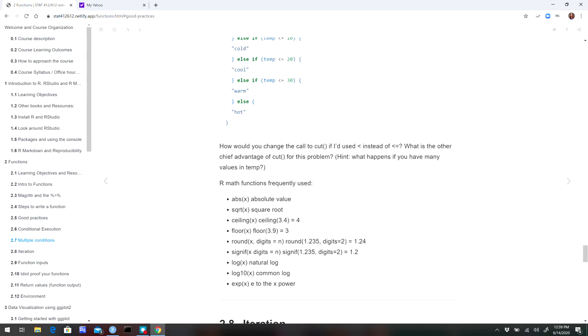And then here's a summary of math functions that are frequently used. These are built-in functions, so you might want to keep a reference of these somewhere. You have the absolute value, the square root, the ceiling function, the floor function, the round function, the signif function, the log, which does the natural log, the log10, which does the log base 10, and exp, which does e to the power of x. So these are some of the built-in math functions that you may want to use at various times in your coding. So you just want to make a note of those and come back to them if and when you need them.